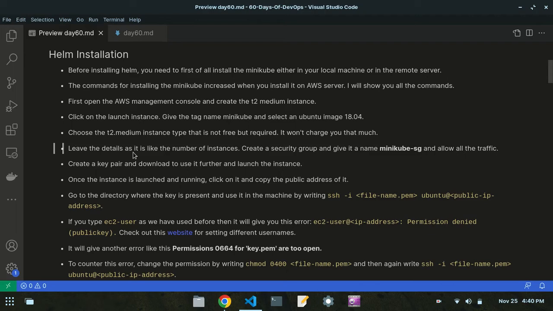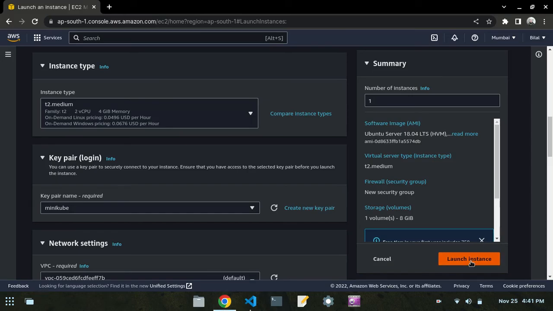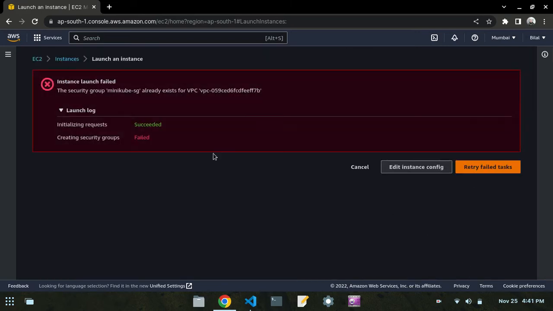Leave the details as they are, the number of instances. Create a security group and give it the name Minikube-SG that I have given it, and allow all the traffic. After that, what you need to do is to create a key pair and download it to use further, and launch the instance. These details are completed. Number of instances is 1, so let's launch the instance.